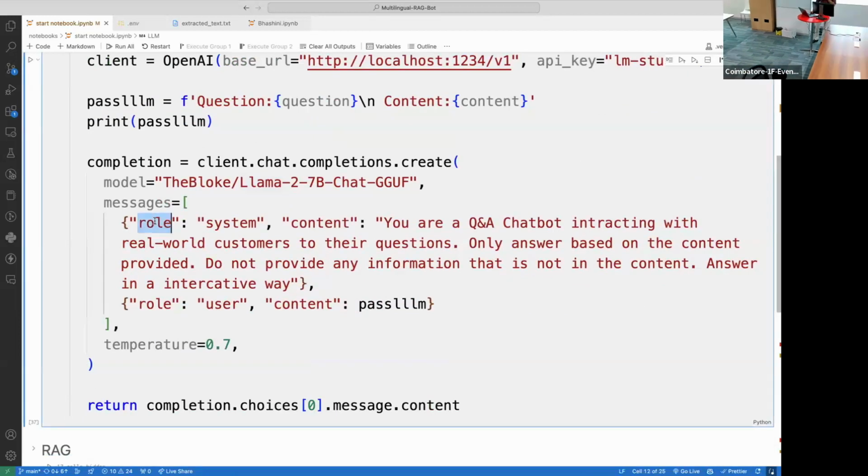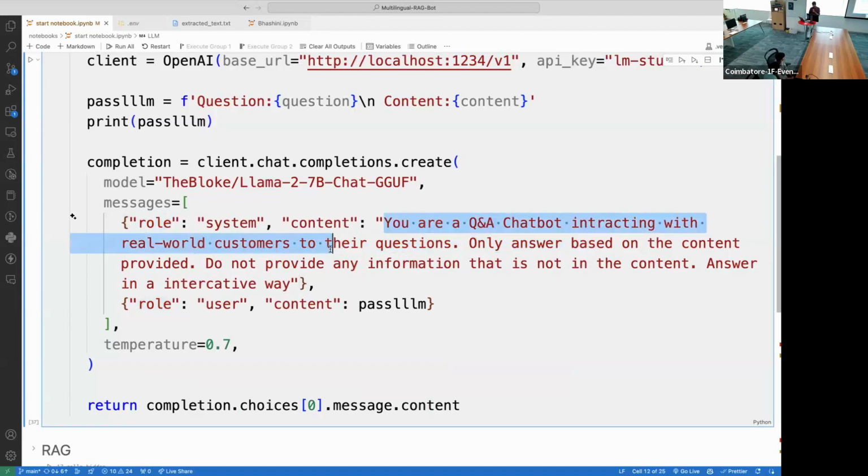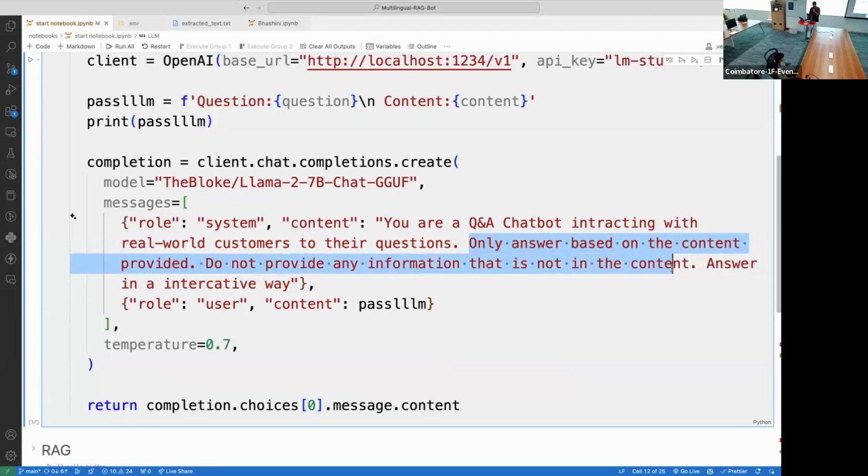And the main thing over here is that you need to give the system prompt. I have given the system prompt like: you are a Q&A chatbot interacting with real-world customers on their questions. Only answer based on the content which is provided, and do not provide information other than the content. Actually, this is the main part. I'm setting a system prompt for the LLM over here.